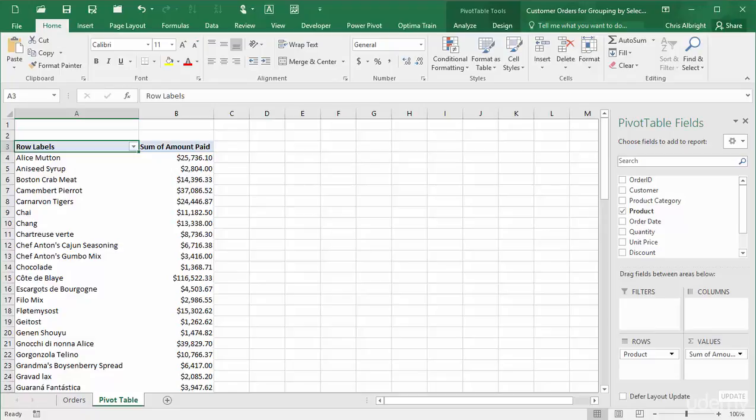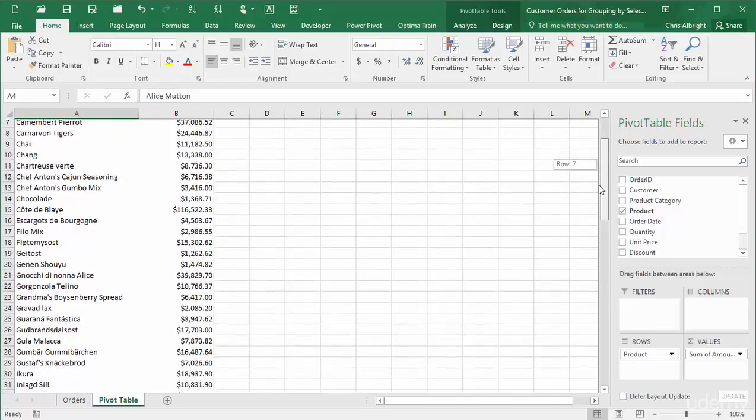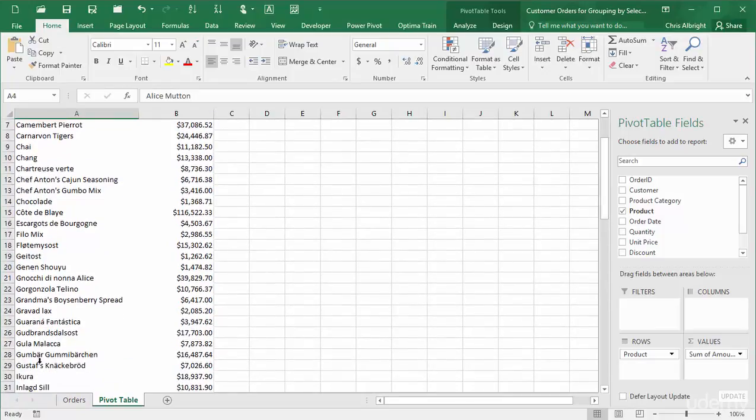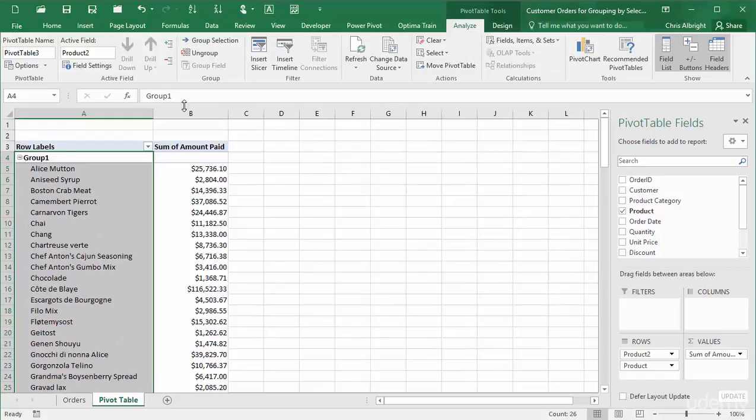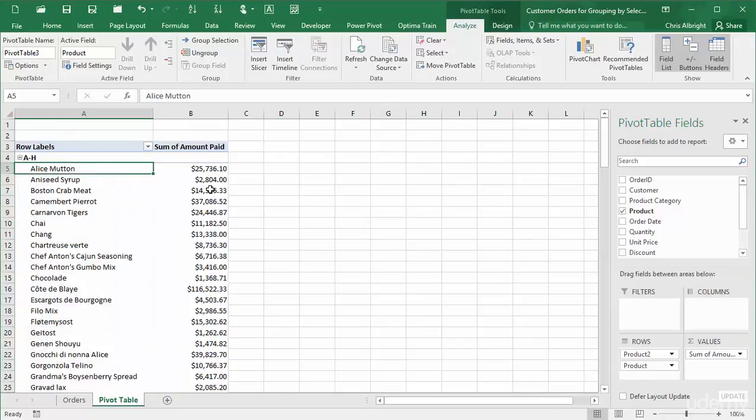To start, I will select the products in the A to H group and click the Group Selection button on the Analyze ribbon. This does two things. First, it adds a group name, Group 1, which I will rename as A to H. Second, it adds a new outer field called Product 2 to the rows area.